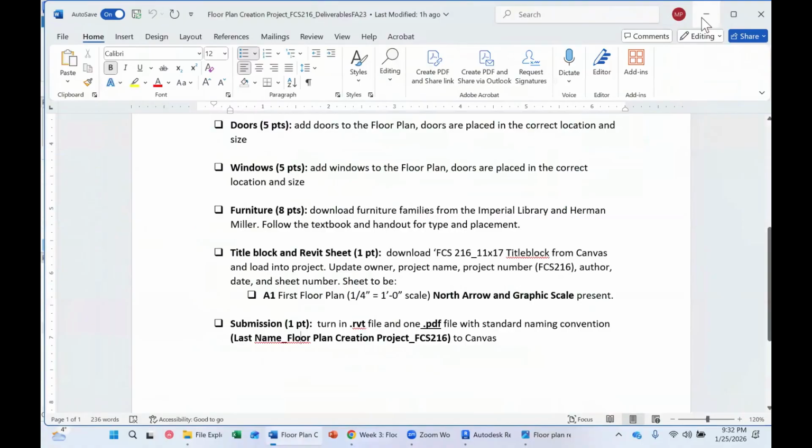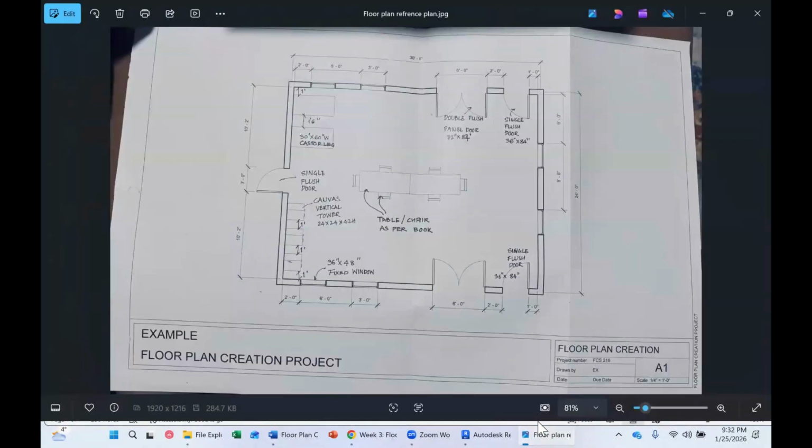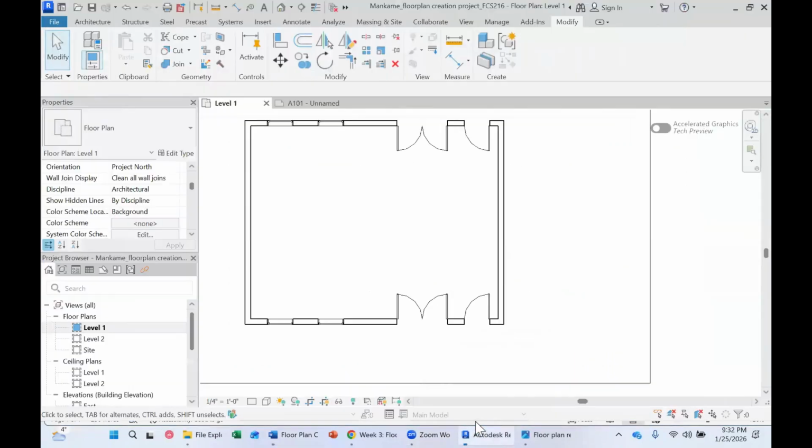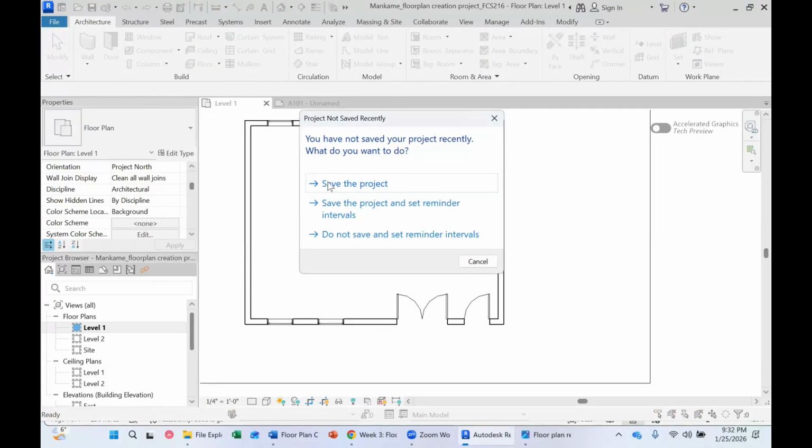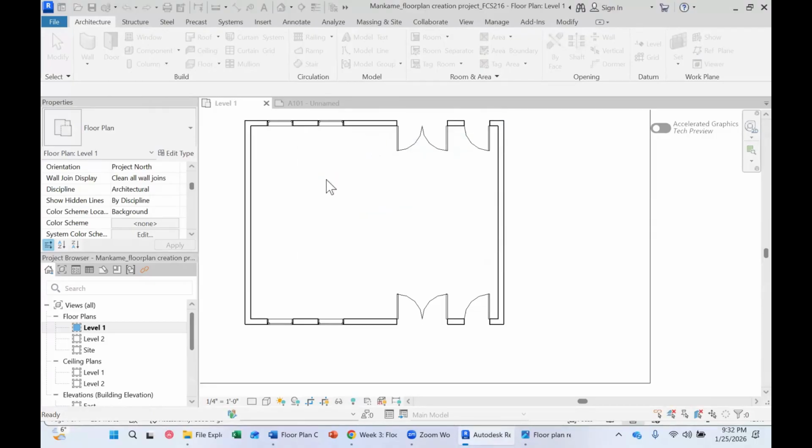I will show each individual from Herman Miller and a book how to add it, and then you can finish by yourself. So now you will go in architecture, and what we need to add now, we need to add furniture. So you need to make sure you go in components and make sure you save your project.